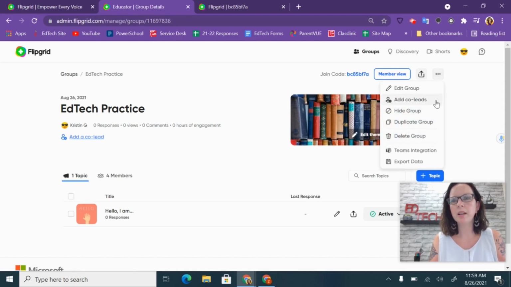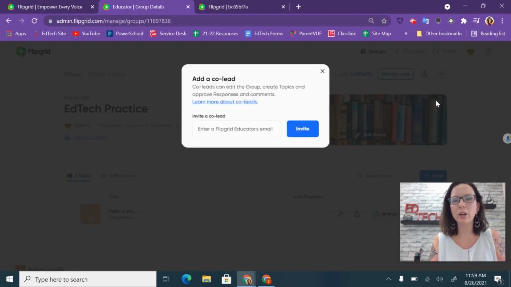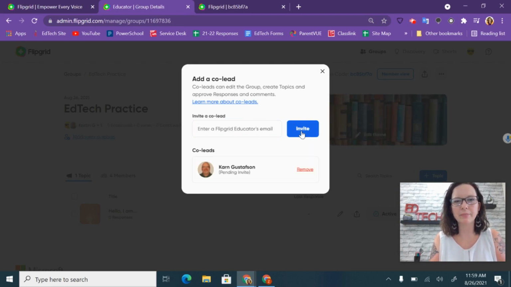Edit the group. Add co-leads is how you're going to add a co-teacher. You just need to enter their email address and then send the invite, and it will send them an invite email to add them as a co-teacher to your class. You can then add another one. So you can have as many co-leads as you want. This is great for if you work as a department, if you work as a grade level, you can have one Flipgrid group for all of your students if you're interested.